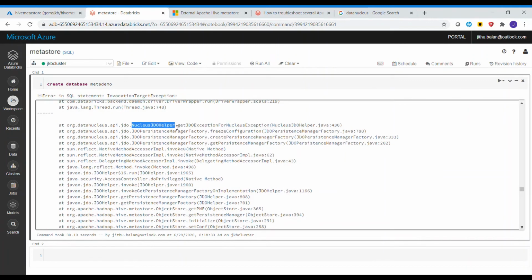Nucleus JDBC get exception for nucleus exception. All right. Okay.